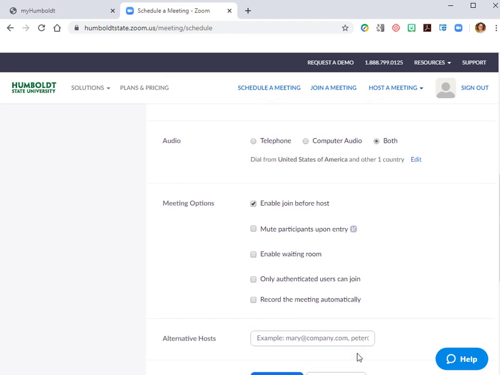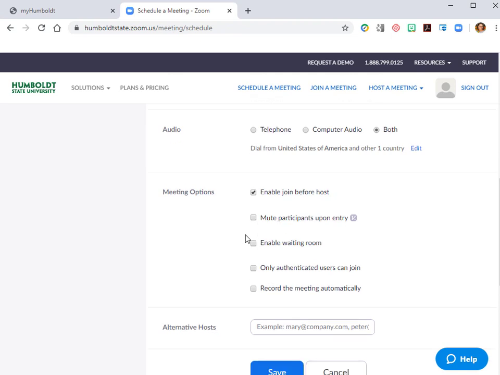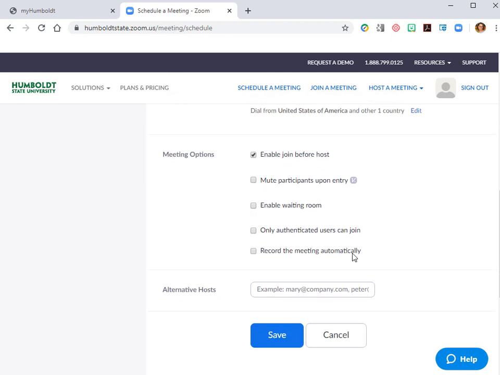So the meeting options down here, this is the one that is probably most important, is do you want your students to be able to join the meeting and discuss amongst themselves prior to you arriving? If you don't mind if that happens, then allow them to join ahead of time. If you don't want them to, then that needs to be unchecked. You can mute them.